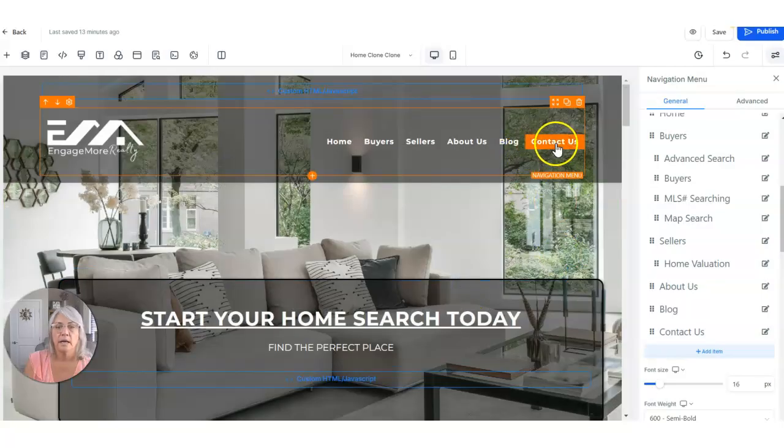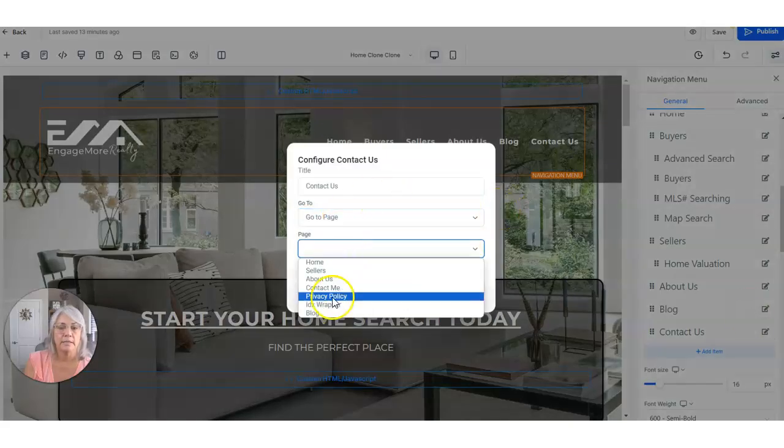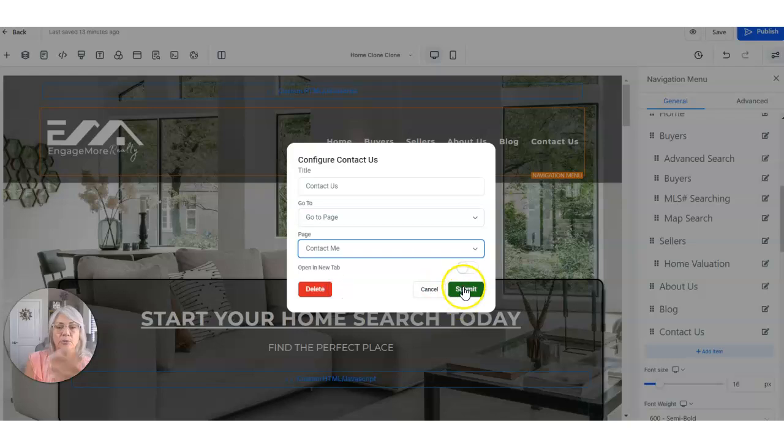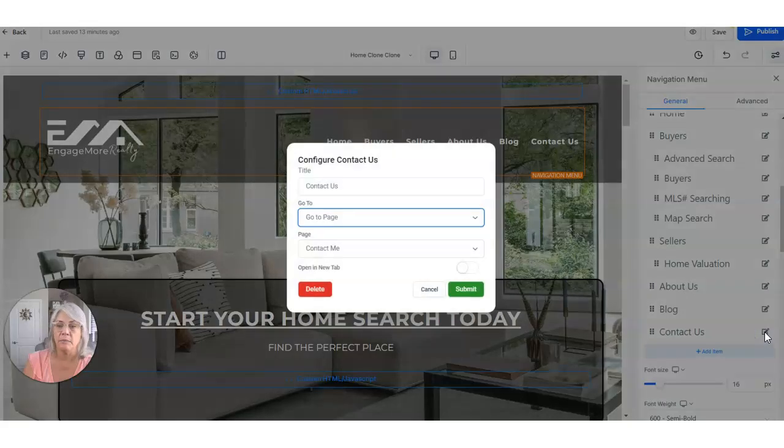And then Contact Us, you want to make sure that's set up to go to Contact Us. So it's going to go to a page, Contact Us. Again, you can send it to third-party landing pages or wherever you want to send them. All right, now if you decide that you don't want to have all this stuff on your menu, you can just delete them off. Say I don't want Contact Me. If I click on that, I can click delete and get it out of here.